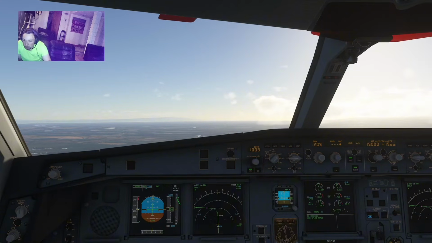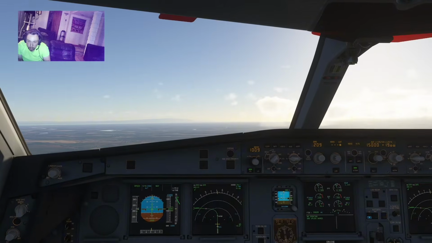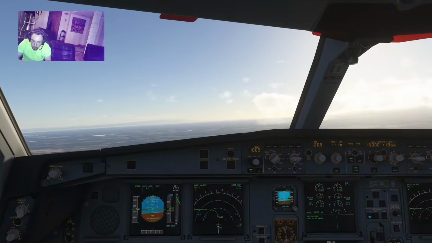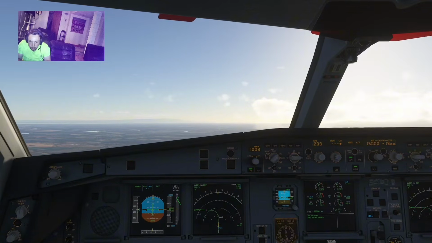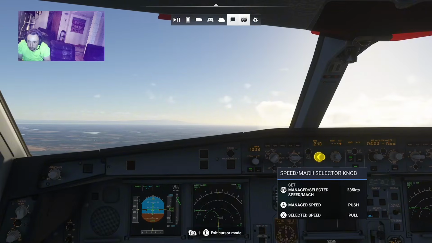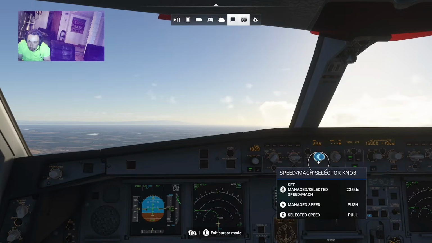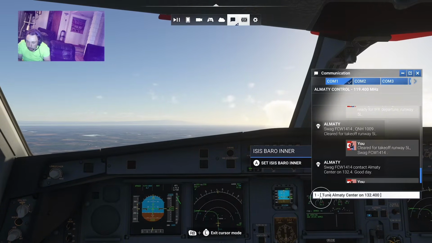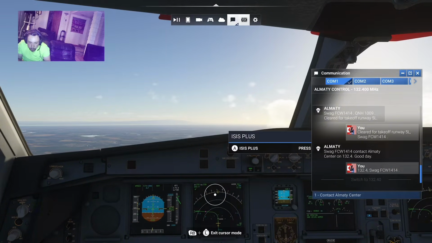Speed hold. And we're going to go ahead and put our flaps back up. And we had to hold below... Oh. Autopilot just came off. Sorry about that. There we go. I touched a button. Alright, so that is departure. And we're going to go ahead and speed up to 235. We just had to be below 240. And we'll contact Almaty Center here.